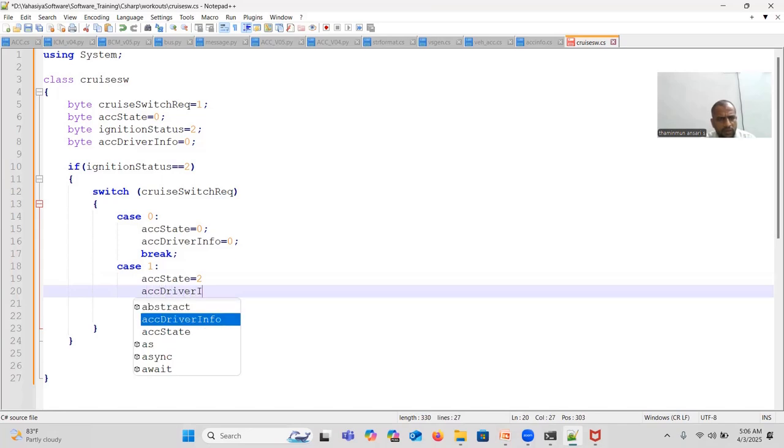ACC driver info equal to... you can ask me a question. See, when it is 0, you are switching ACC state and driver info to 0. But when the Cruise switch value equals 1, why do you set the value to 2? Actually, in an ACC vehicle, 2 represents standby. When you turn on your ACC using the cruise switch, 1 means on, turning on the ACC module. So when you turn on the ACC module, it will go to a state called standby. Standby means being ready for activation, right? So it is in that way. That's why we set that to 2.